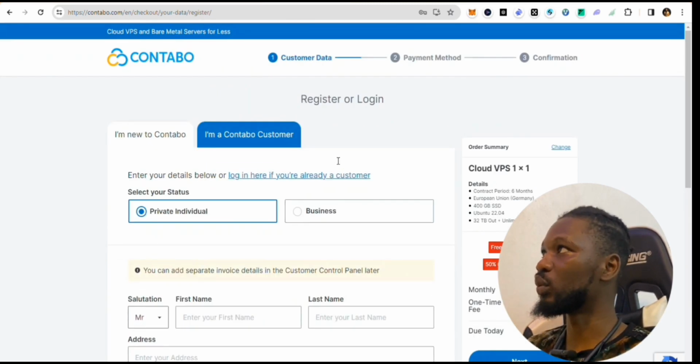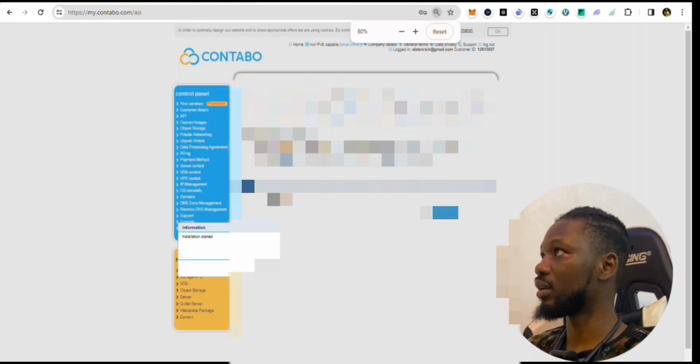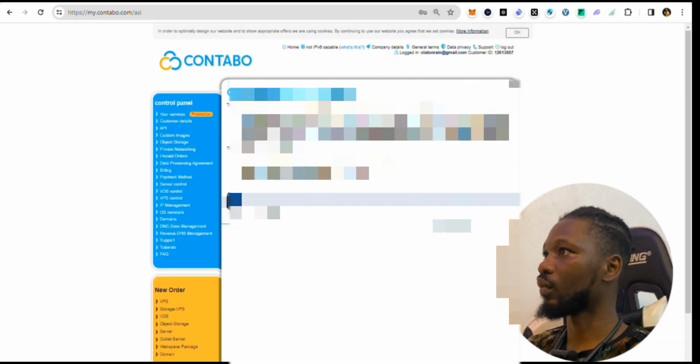After you're done with that, you would be given a screen like this. Let me zoom this very well. You'll be given something like this screen here. So all you just need to do is to log in to your account and go to your services.